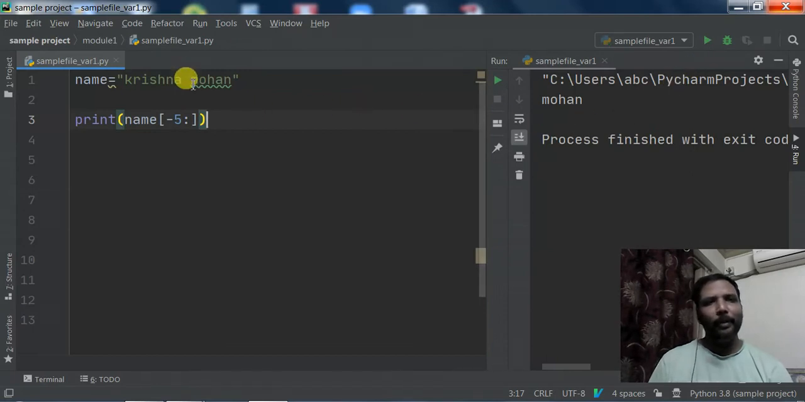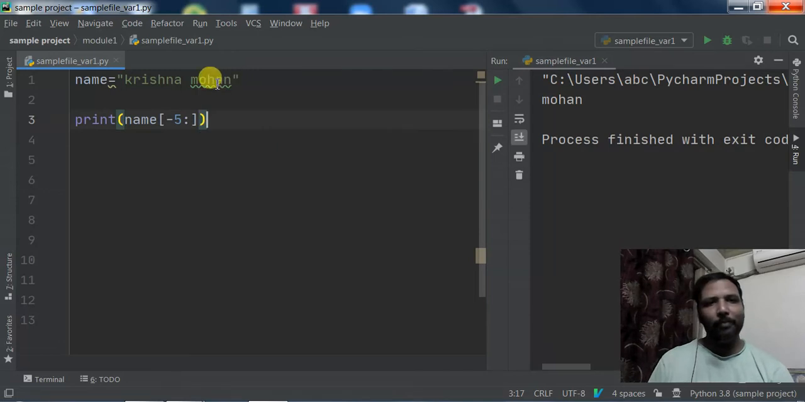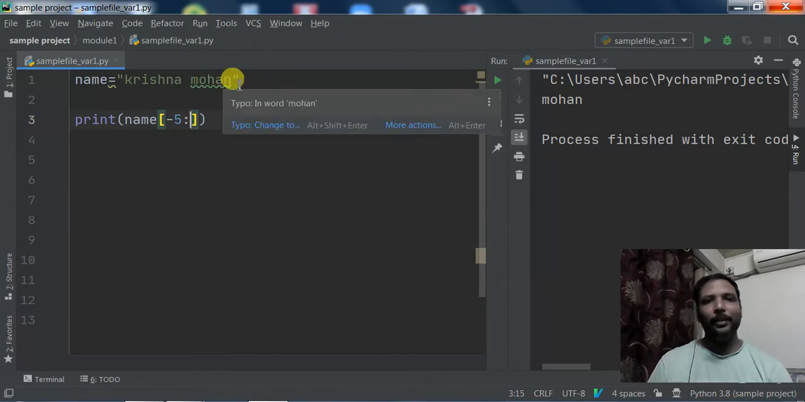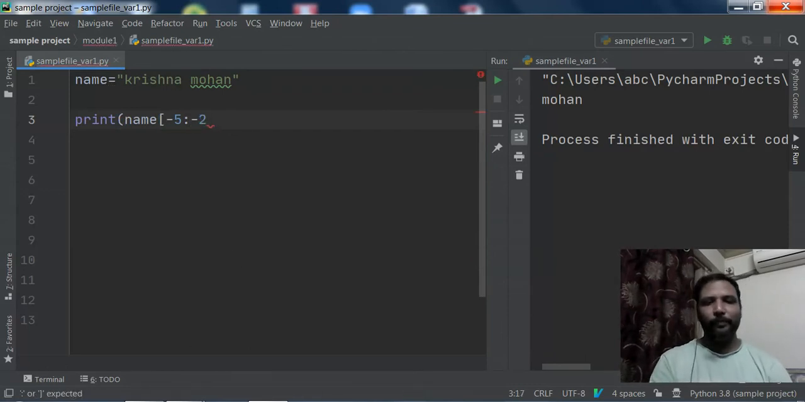Mohan is printed. Suppose I wanted to print only MON. Then what happens? This is -1, -2, -3. So I have to mention -2 as the ending value.